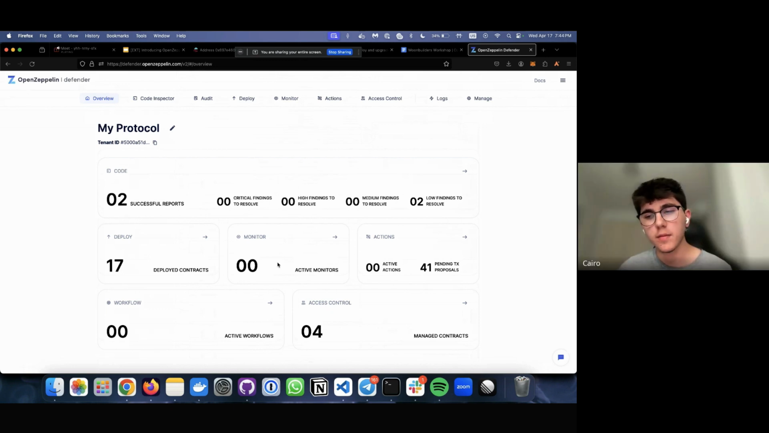Yeah, totally. I think the idea was also to try to make each module connected to each other.